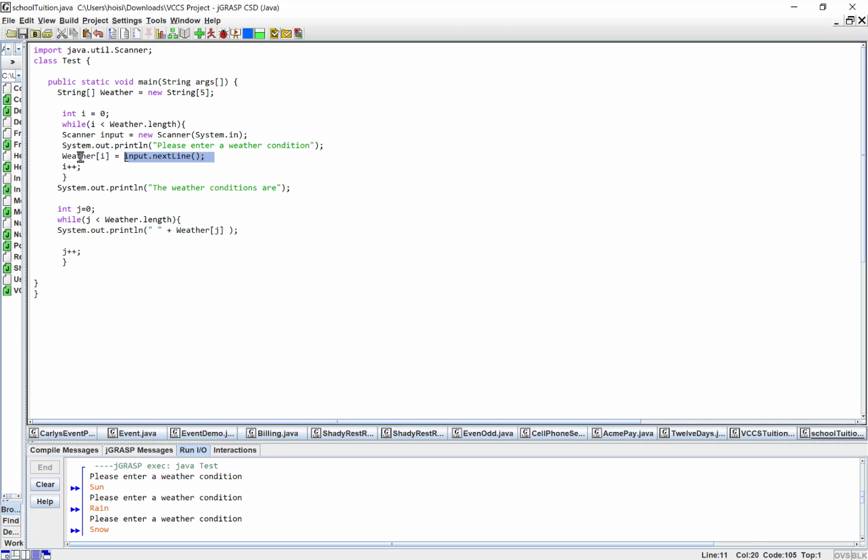And whatever they type in, I'm going to assign to the array weather, in this case, sub i, and that's sub 0. So I now have 1 element in my array, and I came down here and I typed in the word sun or sunny. So weather sub 0 is sun. I increment by 1, if not, the loop will never end. You'll be in an infinite loop if you remember from the last couple chapters.